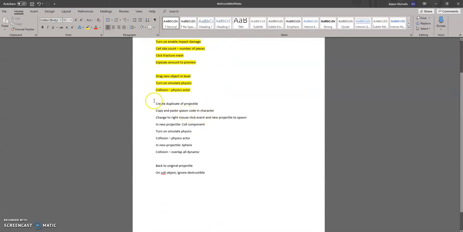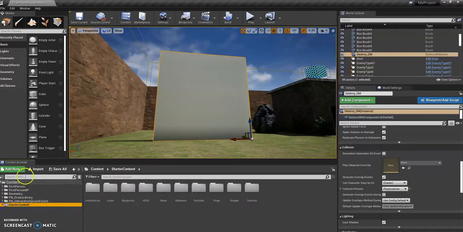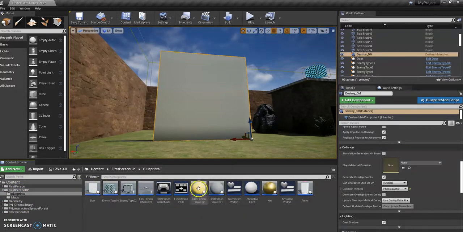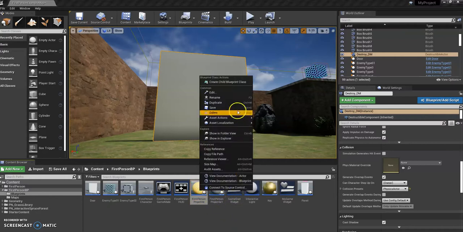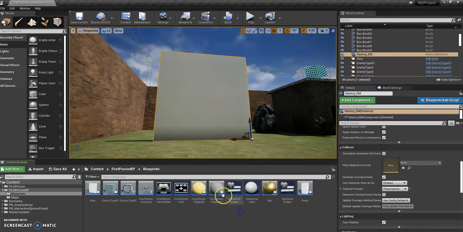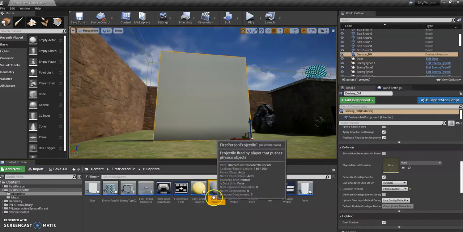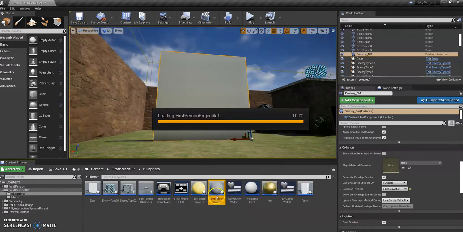Okay, this is where it gets a little bit more complicated with the multiple different projectiles. So what you need to do is create a duplicate of the projectile. So if we go into your blueprints, you'll have the first person projectile. See, I've already done it. If you right click it and click duplicate, you'll have a second one, which will look identical.